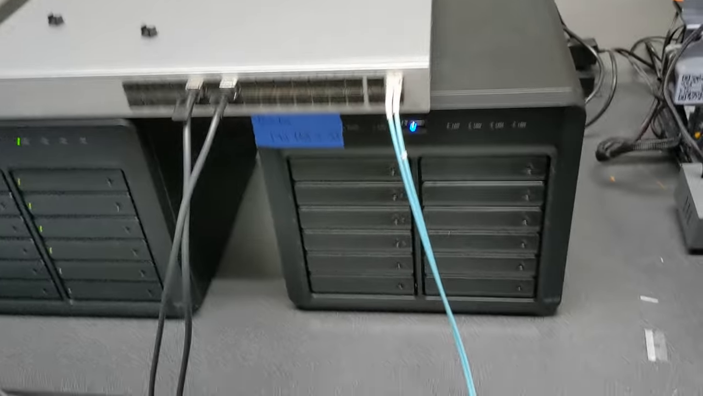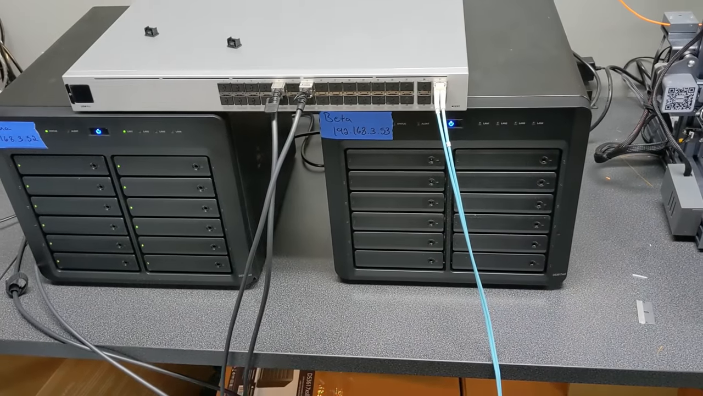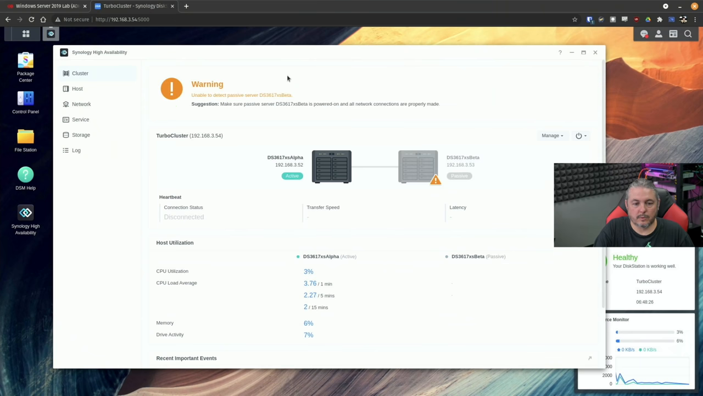All right, now let's go see on the screen the failover, because it's starting back up. It'll take a few minutes. So we're getting the warning that it was unable to detect the passive server, it realizes it failed, so it just flipped over. Not a problem. This server is now active, and it's telling us this is the passive server because it was active, so it just flips it around.